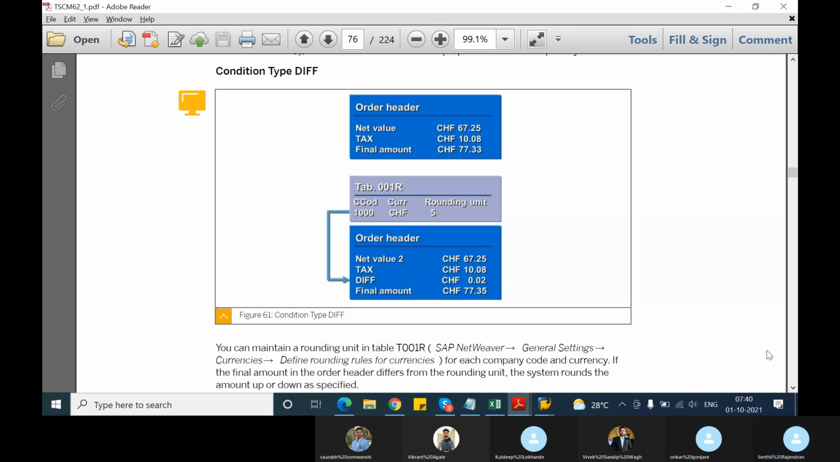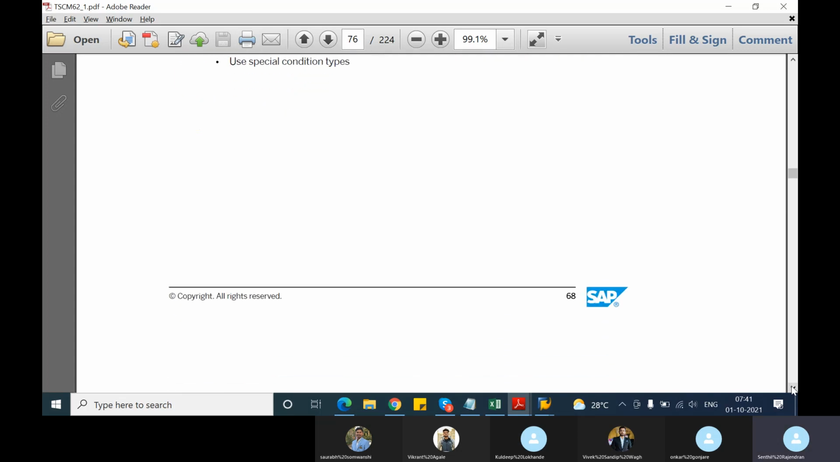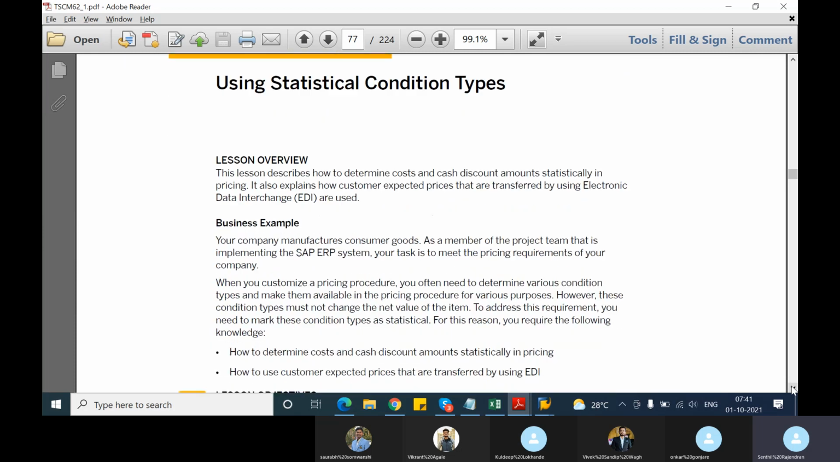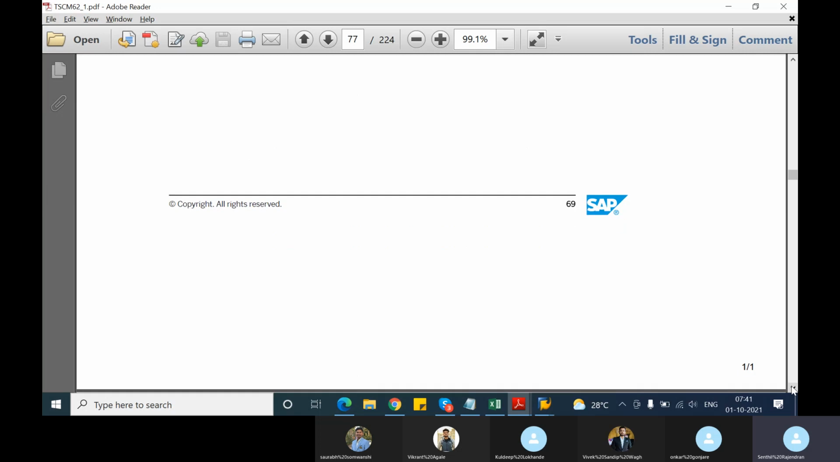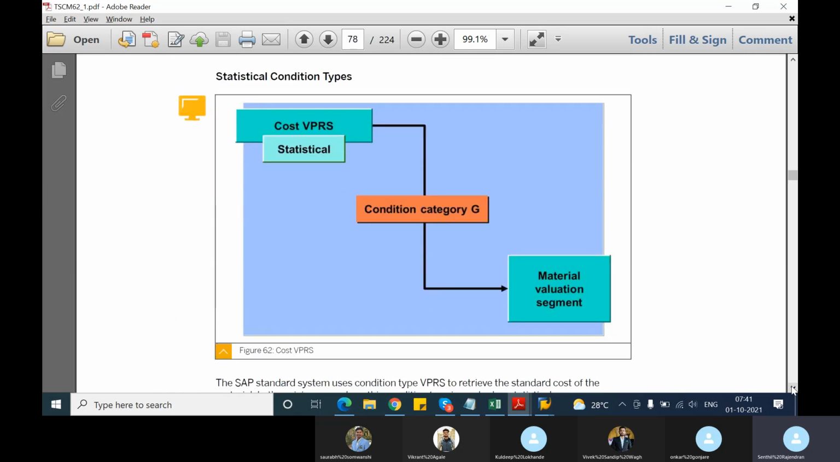So now we have completed these different special condition types. Then moving on to statistical condition types. I already remember having told you what a statistical condition type is. So a statistical condition type will not be used for price calculation. This will only be used for reporting purposes. So there are some statistical condition types which you need to understand. VPRS is one such statistical condition type which displays the cost of the product.